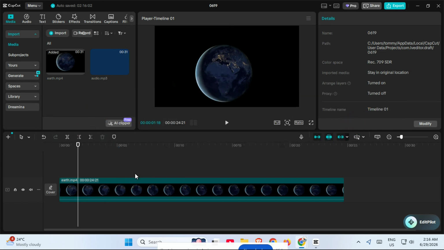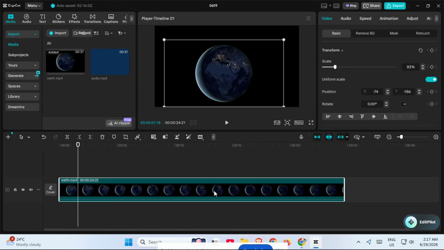First, open your CapCut project and go to the timeline where your video clip is placed. To shorten the duration, you need to select the clip first. So tap or click directly on the video clip in your timeline to highlight it. Once the clip is selected, look closely at the beginning and end of the clip. You'll see the edges, and those are what you use to trim the video.